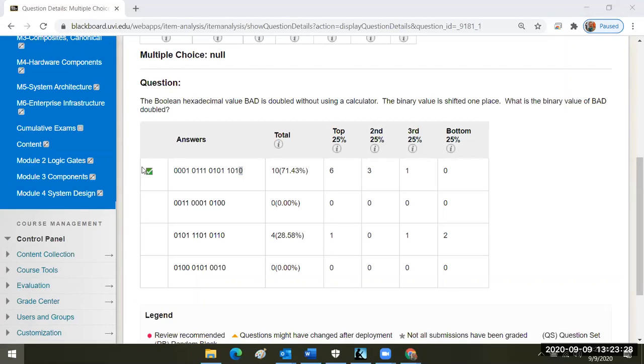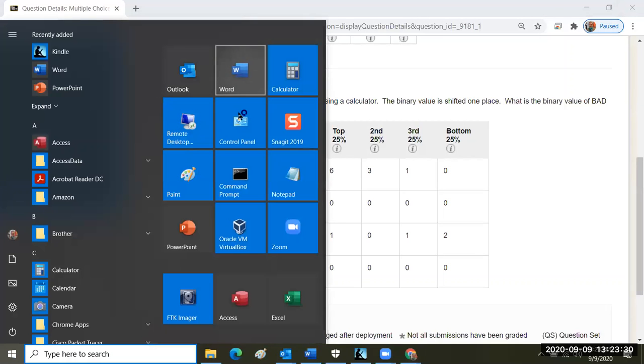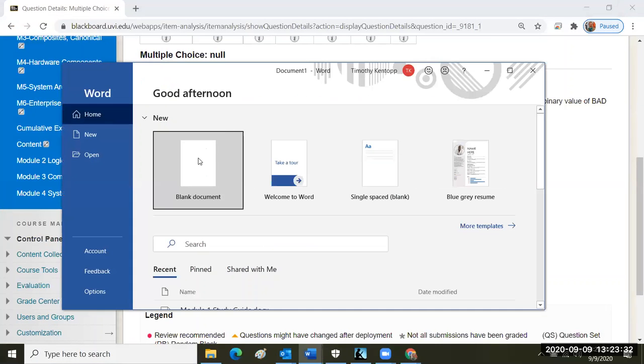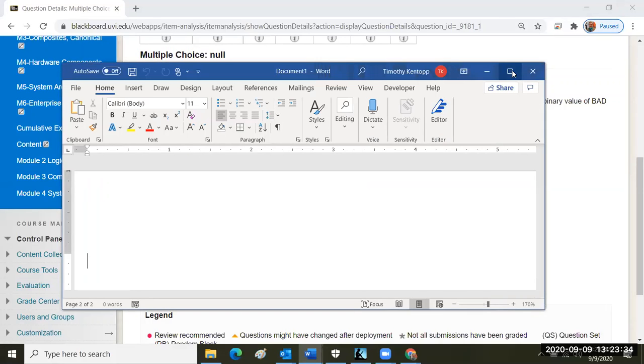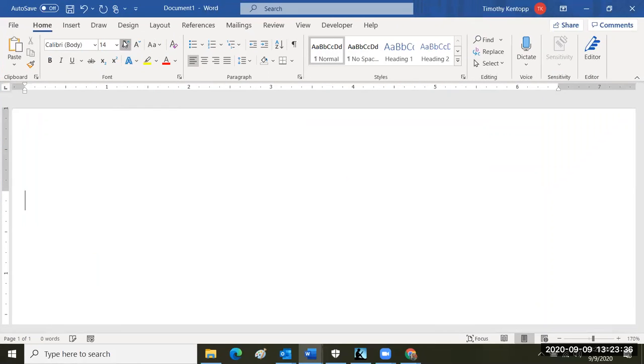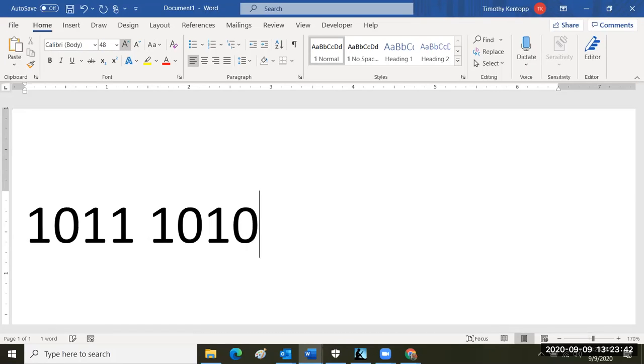So I'm going to say B is, make this big so everybody can see it, 1011, and then A is 1010, and then what is D? It's one more than C, and C is 1100, so D is 1101. I hope that's correct.